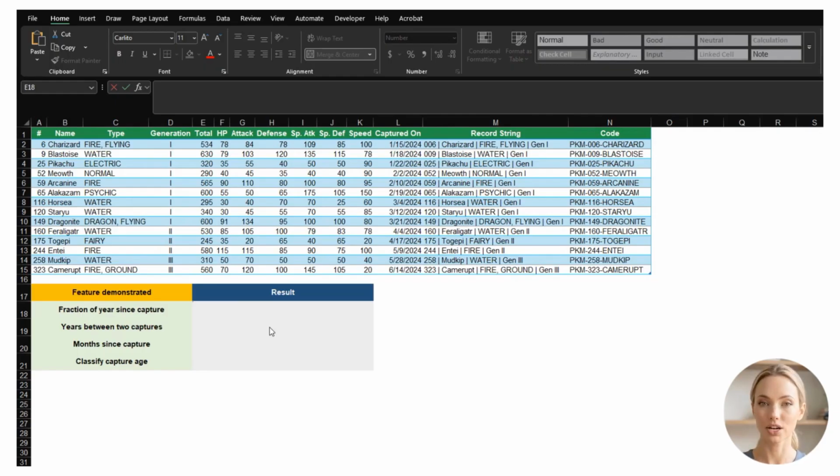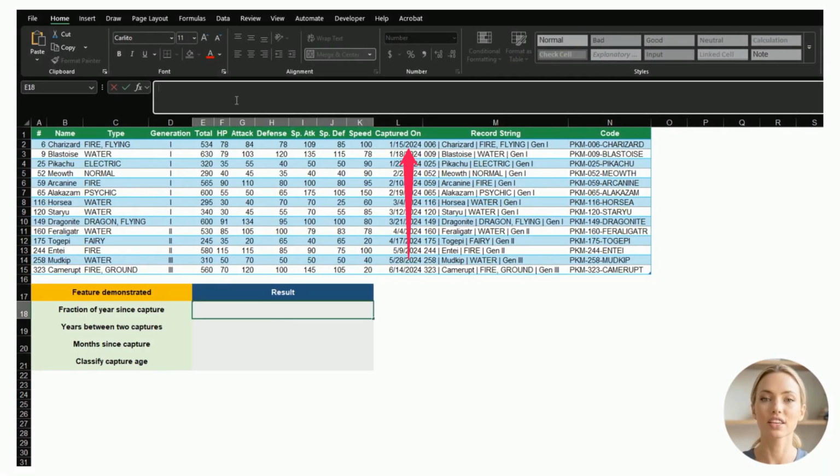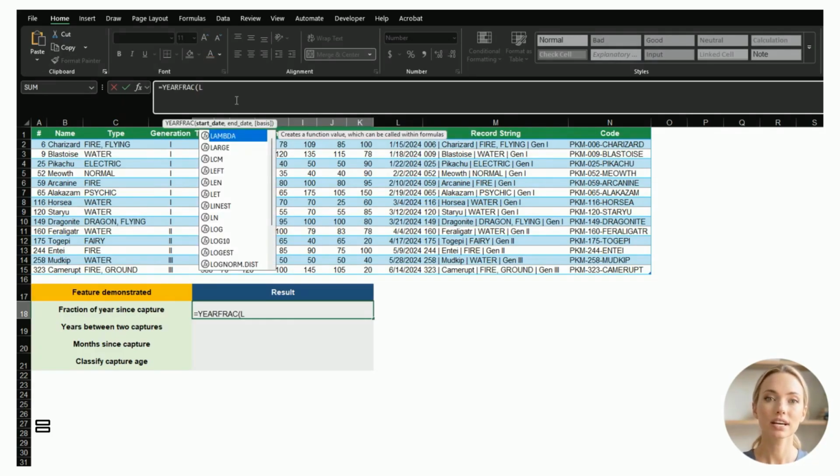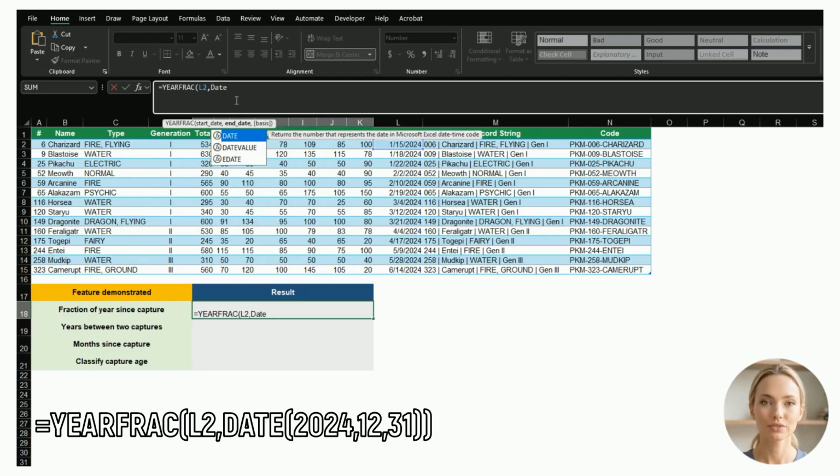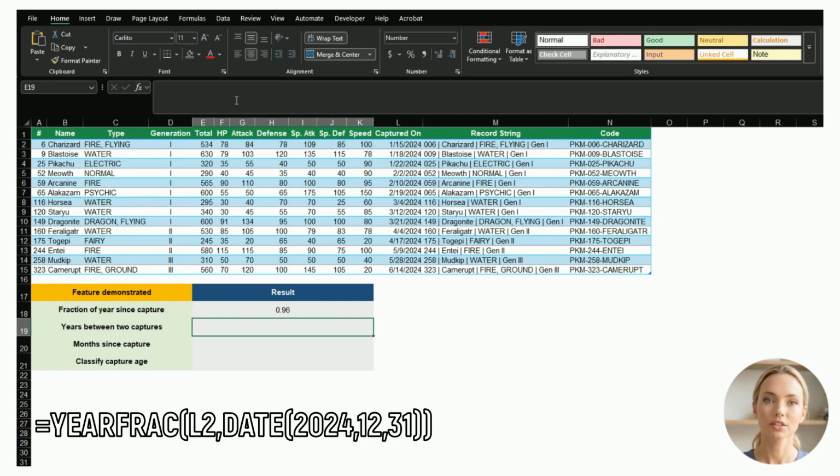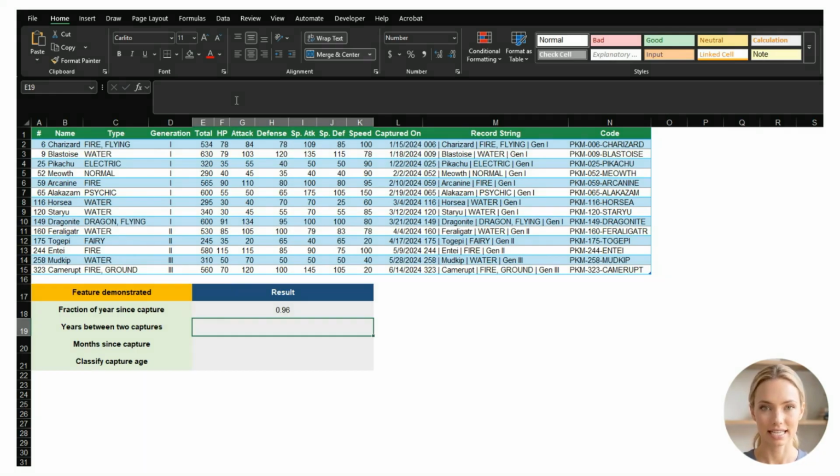We want to know how much of 2024 had passed by the end of the year for Charizard, captured on January 15th. Type equals YEARFRAC, open paren, L2 for the start date, comma, DATE, open paren, 2024, comma, 12, comma, 31, close paren, hit enter. YEARFRAC returns 0.96, meaning 96% of the year is in this window. Default basis is US 30 by 360.